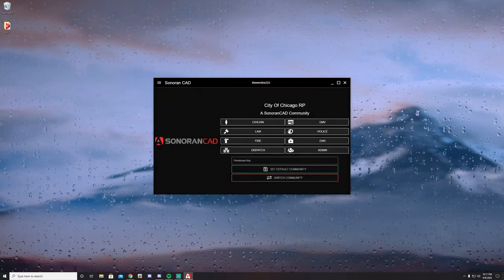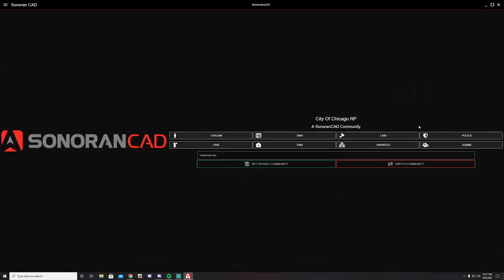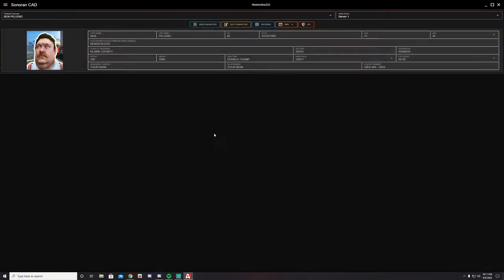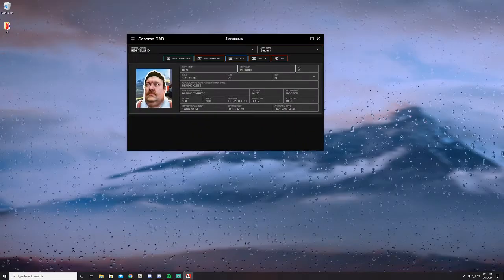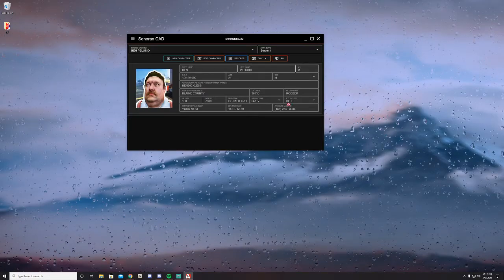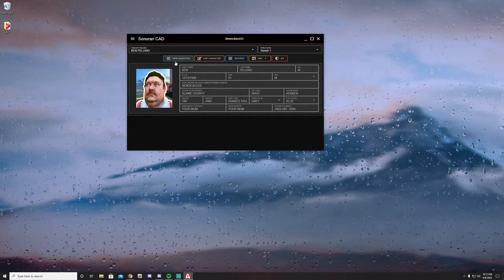Alright, so now that we're on this screen, it's going to be a lot more easy for me to show you everything. So, when you log in, you're not going to be greeted by this. There's going to be a permission key. For you guys, it's just going to be civ. You're just going to go ahead and type civ and press enter, and you're going to have access to civilian and DMV. So, what a lot of people get confused on is how do I make a character? What should I put? Your character is completely optional.